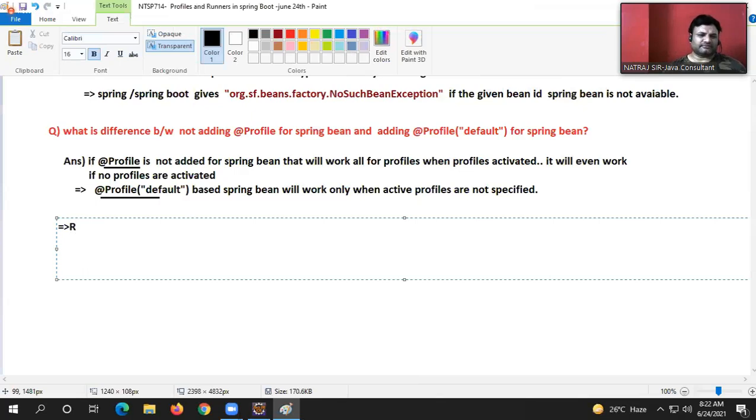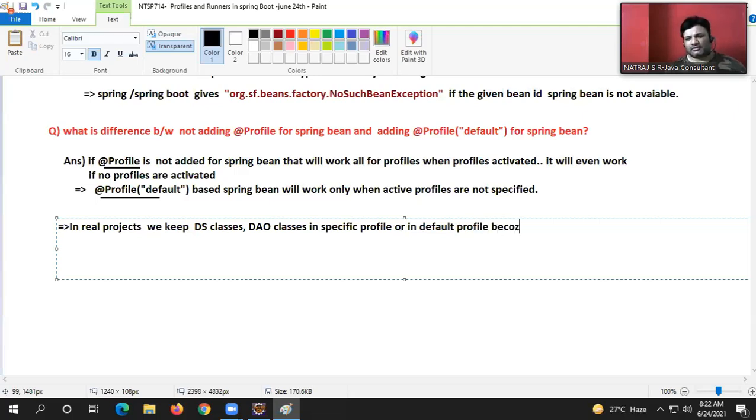In real projects, we keep data source classes, DS classes, and DAO classes in specific profiles or in the default profile, because persistence logic changes from database software to database software, because SQL queries are database software dependent.